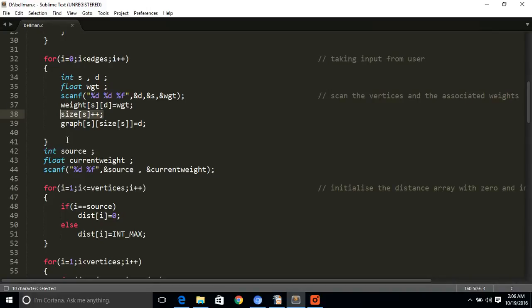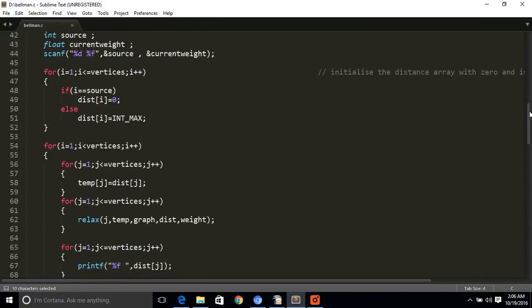This loop will iterate x times, where x equals the number of edges. Then we will declare an integer called source and a float called current weight. Source will store the starting position of the person, and current weight will store the initial weight of the person. Then in this step we will take the value of source and current weight from the user. Now from this step our main algorithm will start.